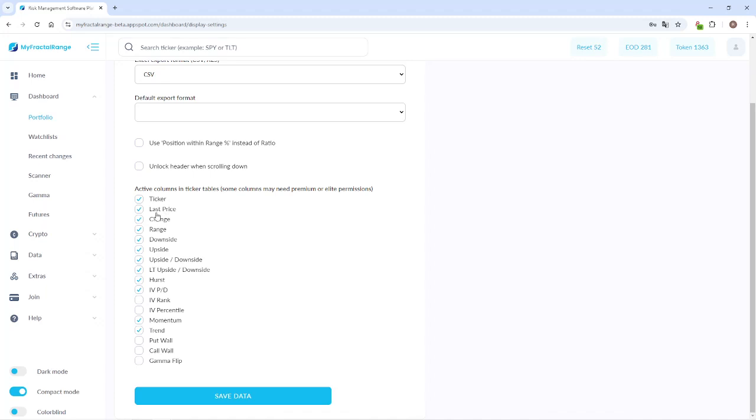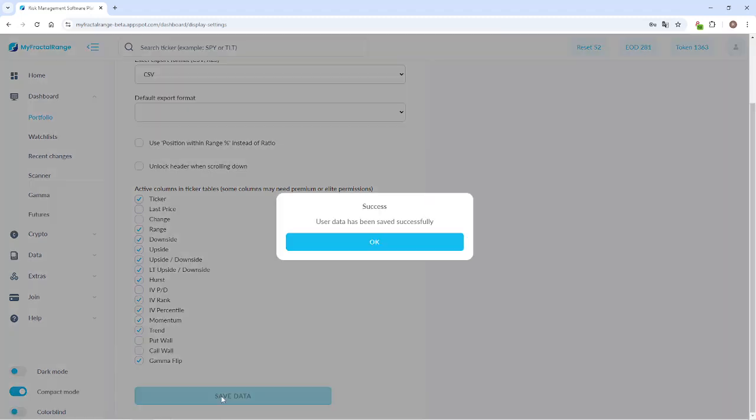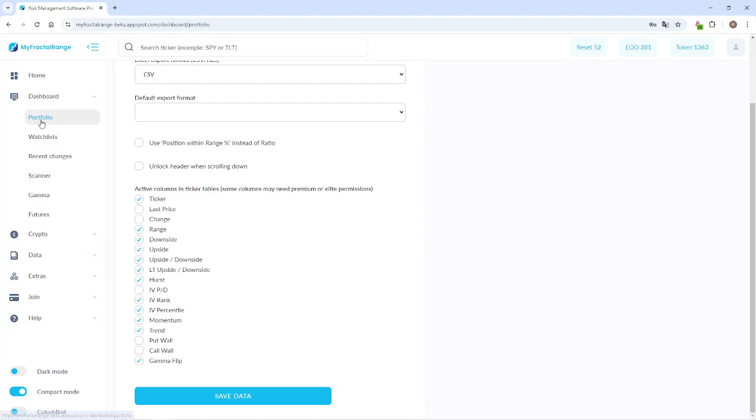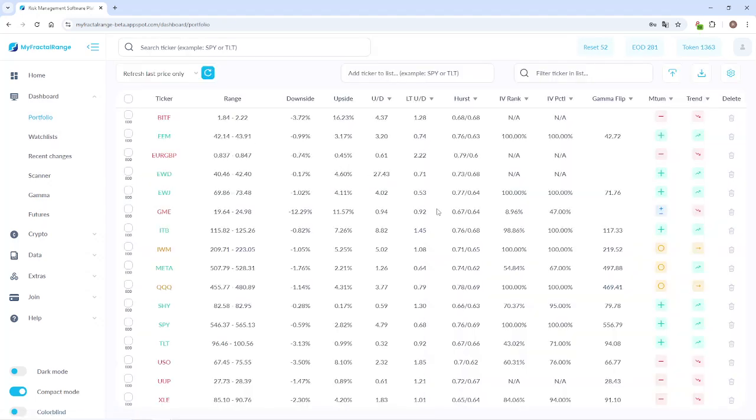So let's say I don't care about the price because I can see it on my own charting system. Don't care about change. I don't care about IV premium discount, but I care about IV rank, IV percentile. And let's say I'm interested in the gamma flip number. Okay, save data. Then you go back to portfolio and you can see it has changed.